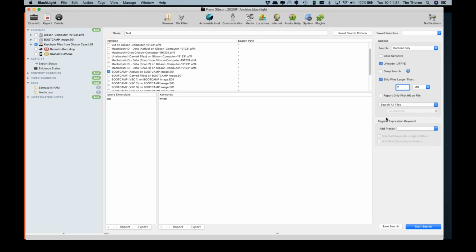I can actually also do regular expression keyword searching. And you can see we have some built-in regular expressions that will find, for instance, things like MAC addresses, IP addresses, email addresses. These are regular expressions, the open source regular expression format. When you're ready to go, you simply hit Start Search. So that's the traditional searching mechanism within Blacklight. It gives you a really good granular way of drilling into the data that you're searching for.